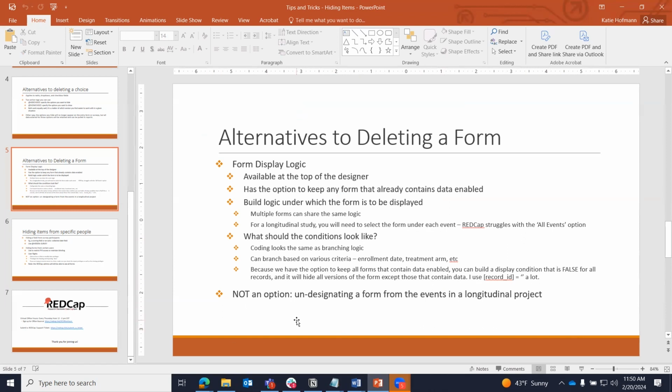Does anyone have questions about this section with the form display logic? On your line here, it says I use bracket record ID equals and then quotes. Is that supposed to be like you would put 0 between those quotes, or do you use two double quotes, or do you use single quotes?